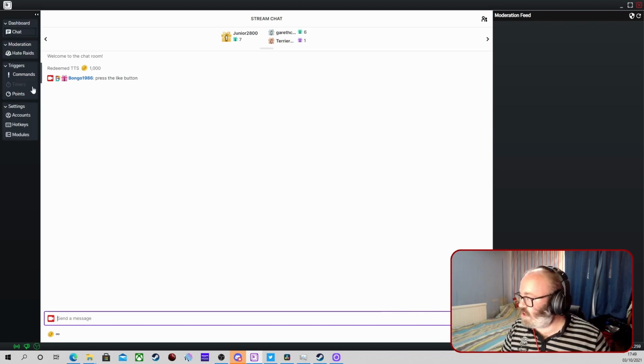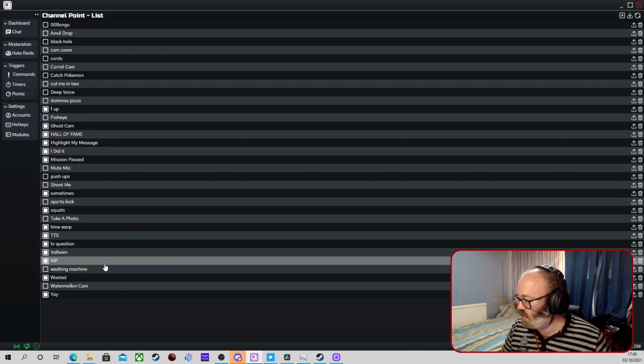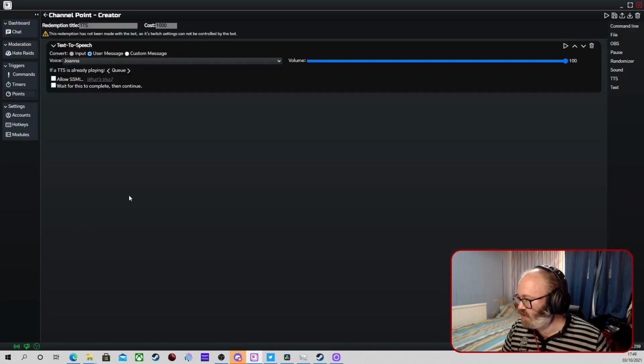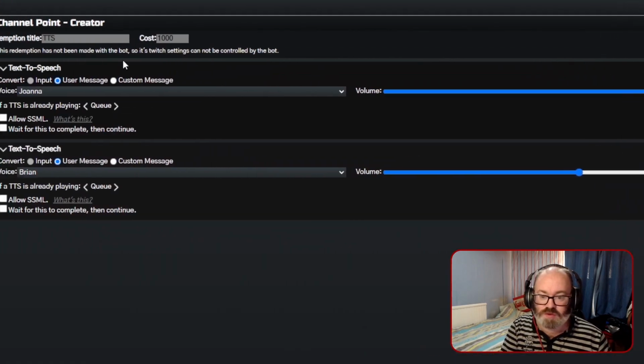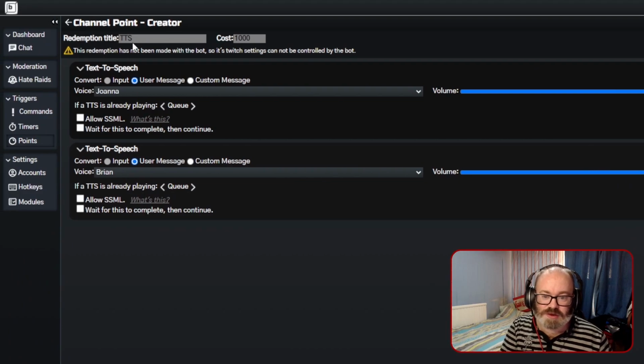I already have that set up, but the way it is done, where are we? TTS, it is literally, we add a text to speech. We've already put the cost at the top. I'm pointing at the screen, but you can't see that. So we've got the points redemption, TTS. You can set that in your dashboard, or you can actually set it up, I believe, in BikuBot now directly, and it creates the channel point for you.